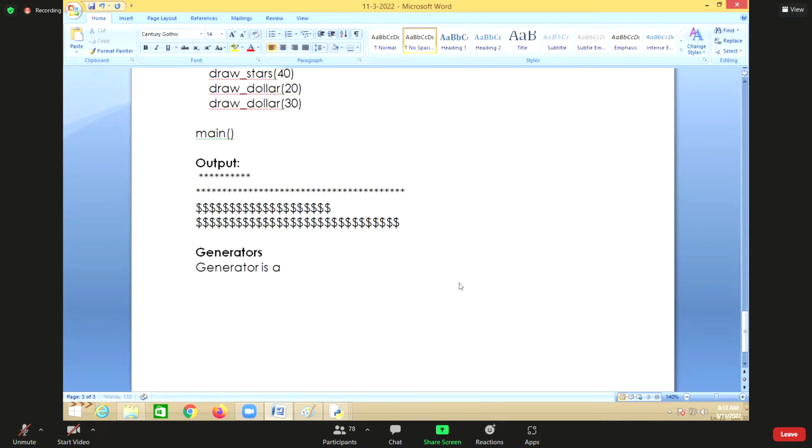So generator is a special function. The name itself says it. A generator is a special function which returns a generator iterator object. And this object is used for generating what?